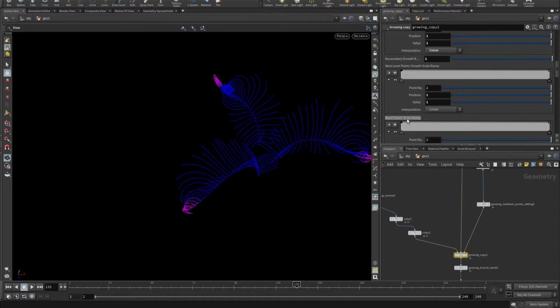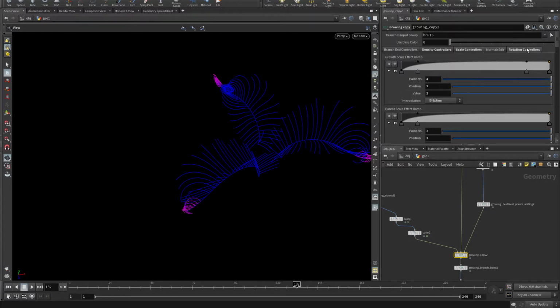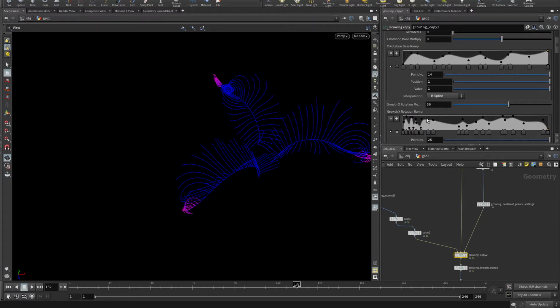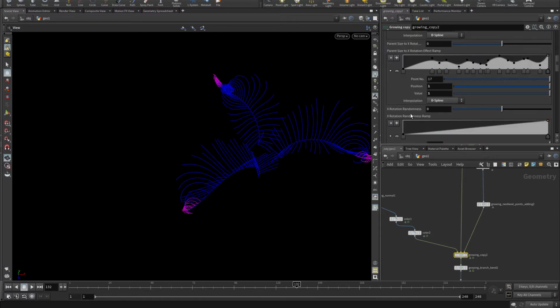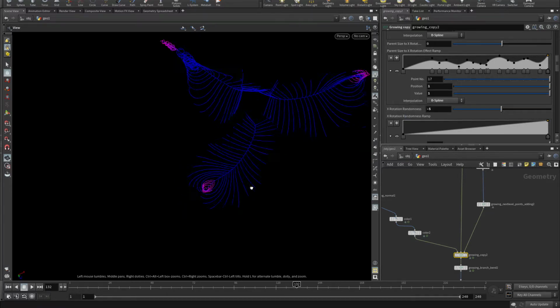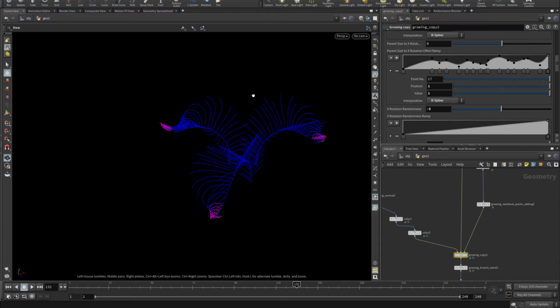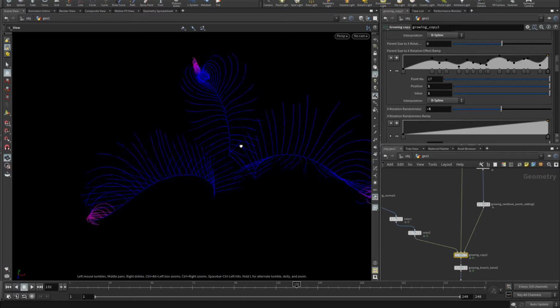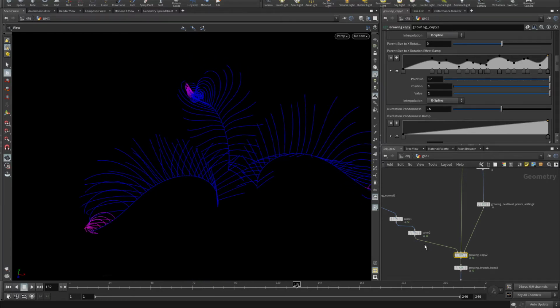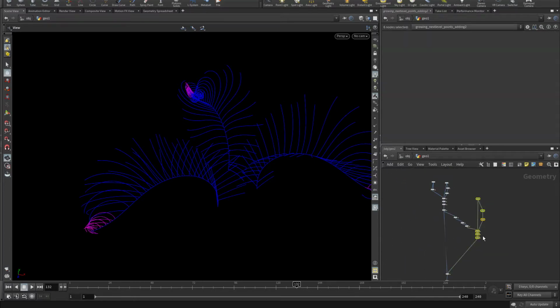I also need to increase the rotation variation from here with the randomness. Should be something like this. So much you can say. 85 would be enough. Okay, we are now able to continue with producing the next level.